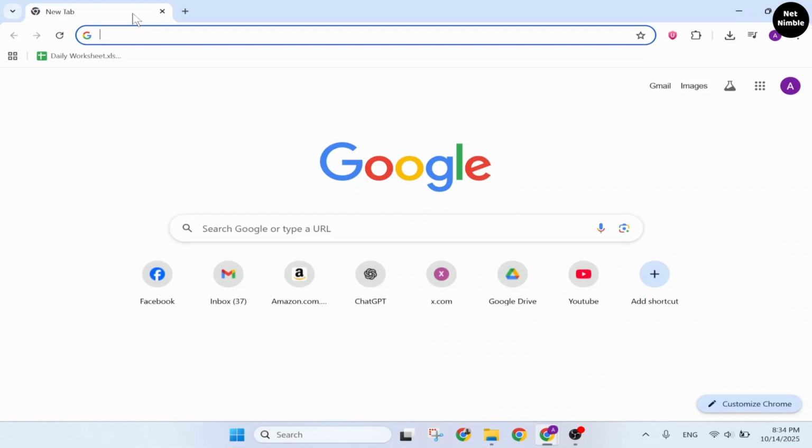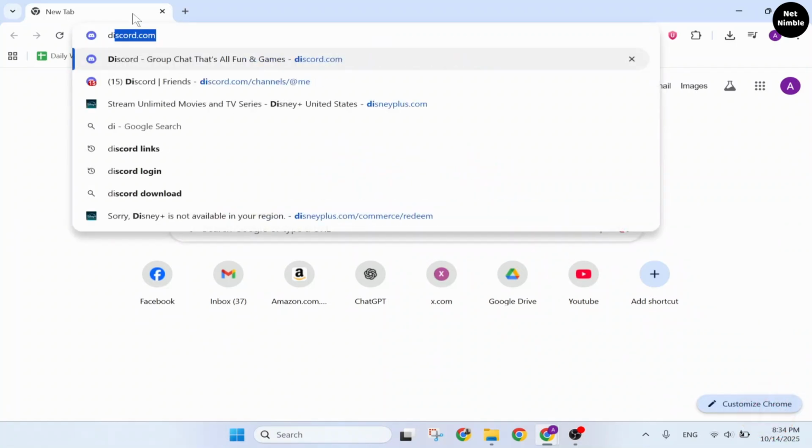In today's video, I'm going to teach you how you can log into your Discord with your token. So without any further ado, let's dive right into it. The first step is head over to your discord.com. Open up a web browser and then go to discord.com.